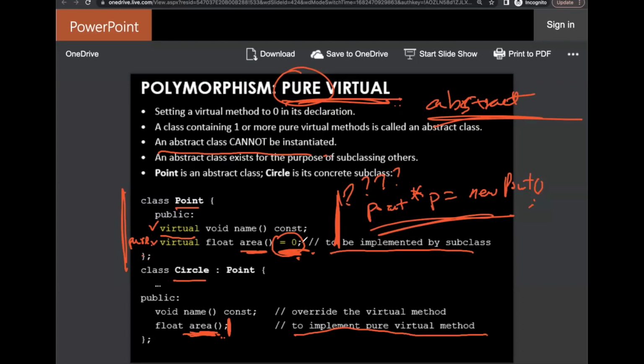Knowing that point is pure virtual, it's abstract. Can you instantiate a copy of your point dynamically like this? No, you cannot. You absolutely cannot do that. This is similar in Java, right? When you have an abstract class, you cannot instantiate it.